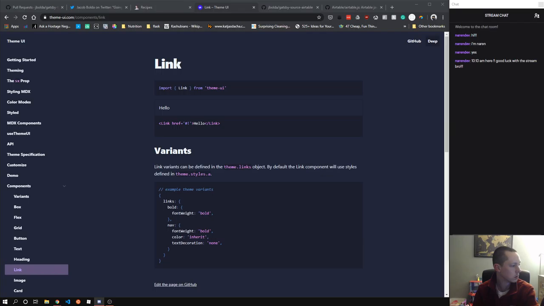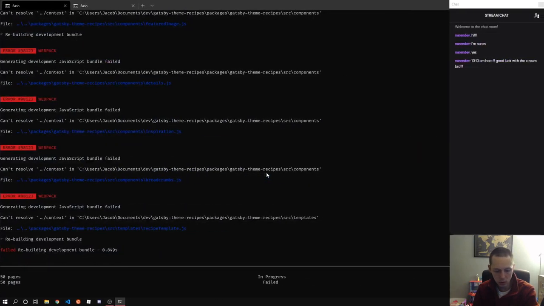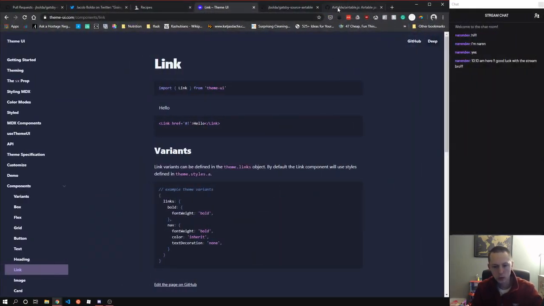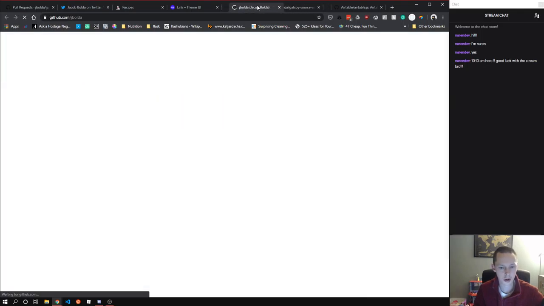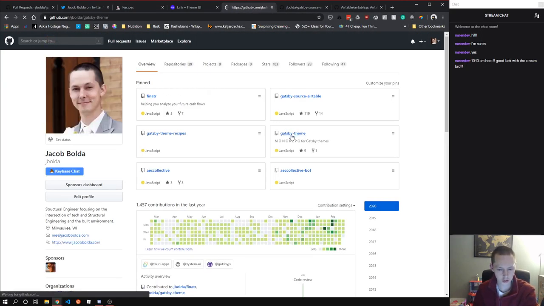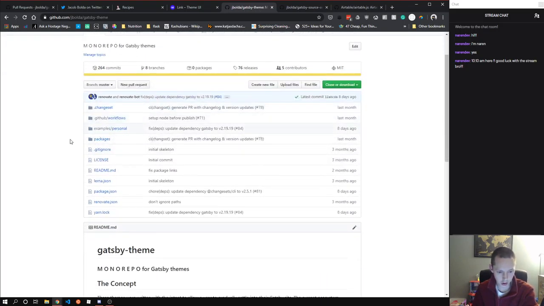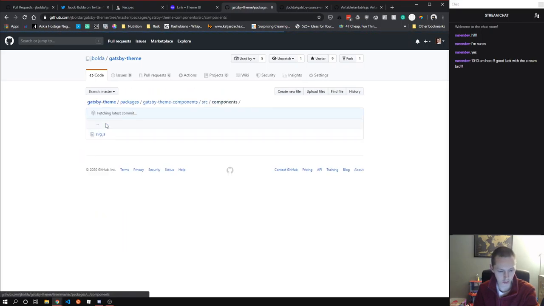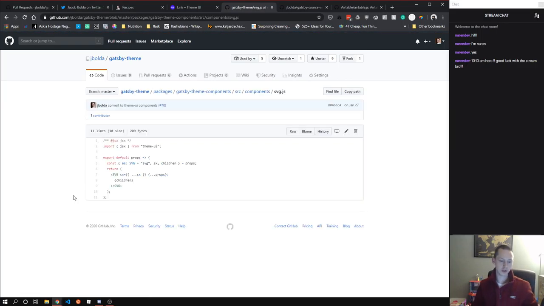So we've got, in a separate Gatsby theme, this is more of a general monorepo for Gatsby theme stuff I've been doing, and we've got a couple packages in here. Originally we were doing this theme UI components, and that was pulled out of this recipes theme. When we removed the isolation, it became this, of which we only have a few remaining ones. So it looks like we just have SVG. Interesting.